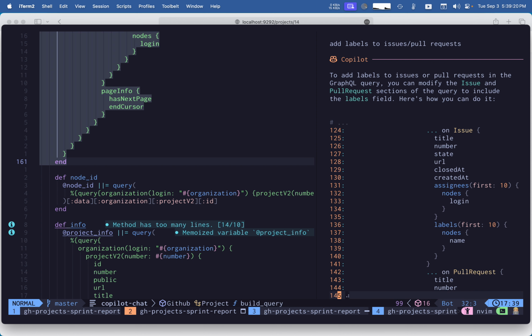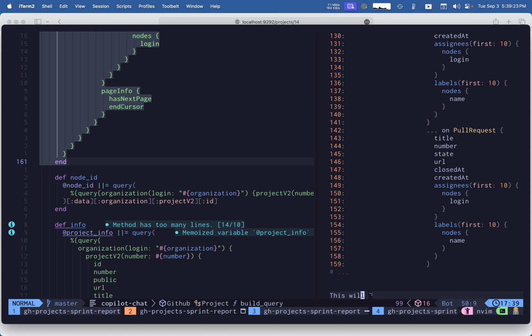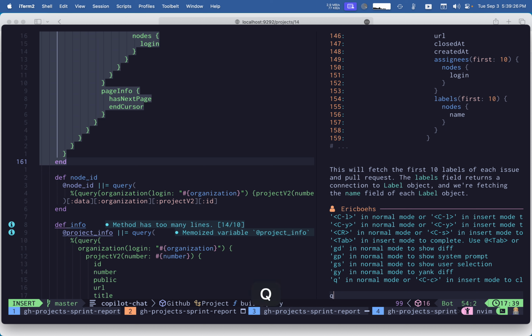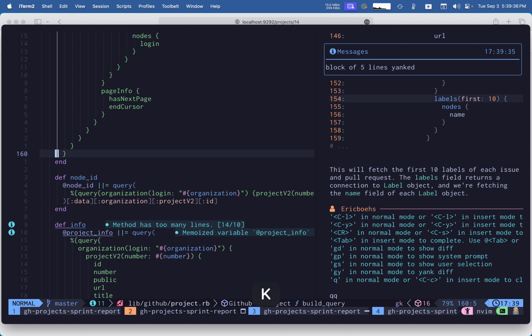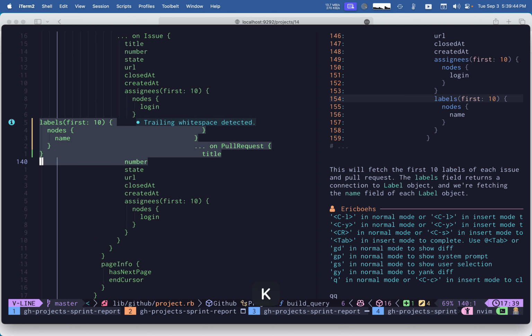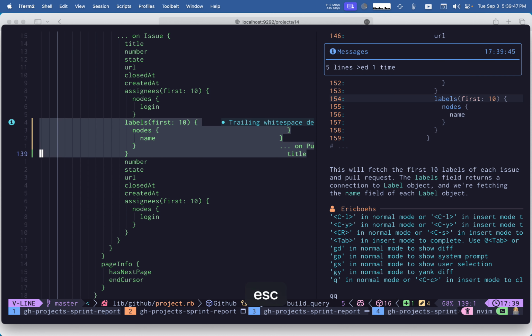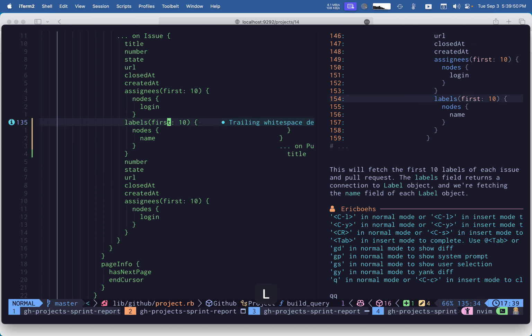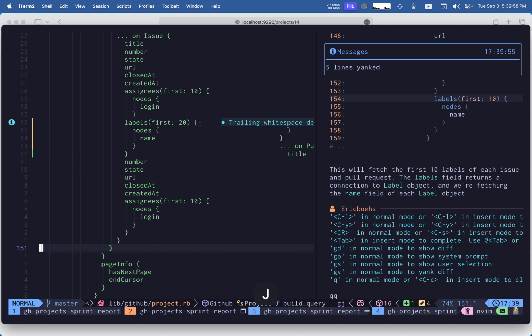Okay, so it looks like it's just giving me a partial amount of information, which is fine. And also, it looks like it's just pulling back first 10. So I'm just going to grab this code here and bring it over. Let's see. I'll need it here. That looks good. Let's see if it'll let me do first 20. 10 does seem like a lot of labels, but 20, it could happen.